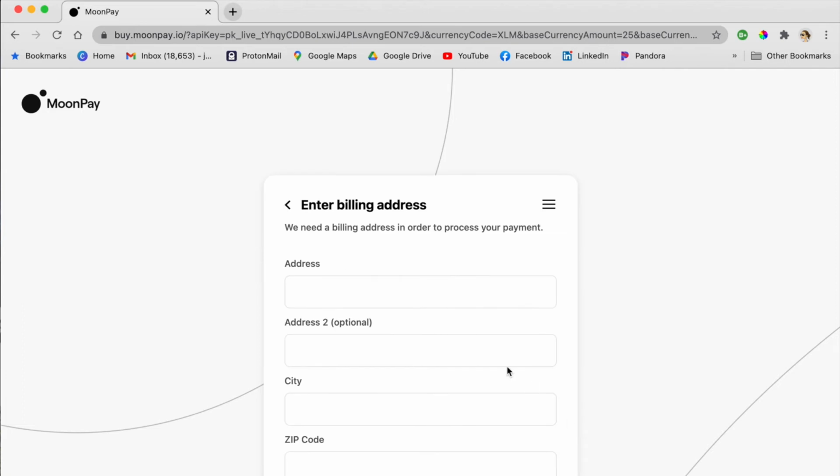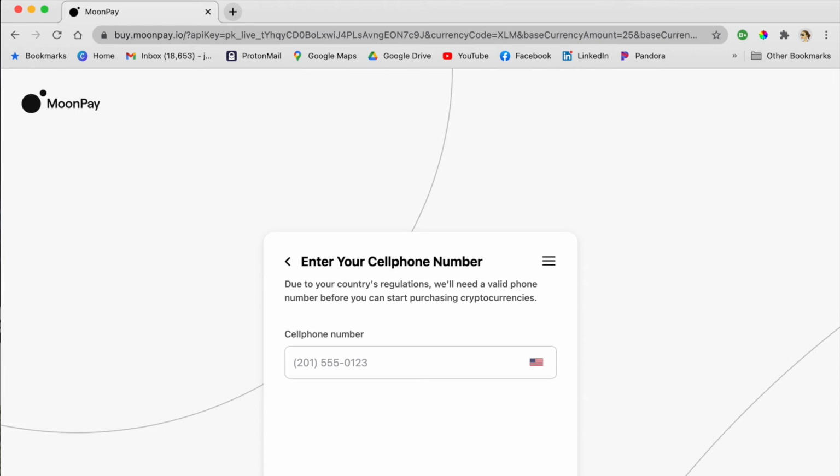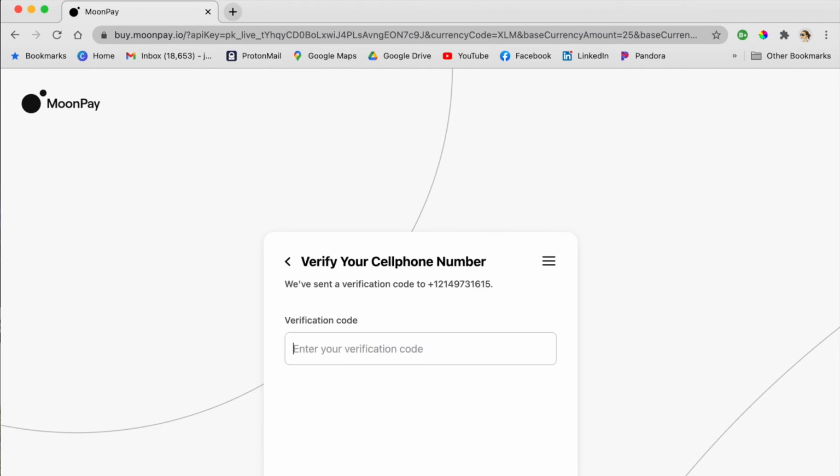Then enter your billing address, check the services agreement, and click Continue. Then enter your cell phone number and click Continue. They will send you a verification code in a text message. Enter that verification code here and click Continue.